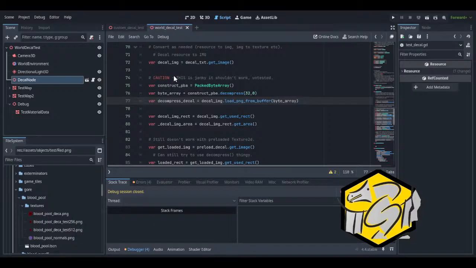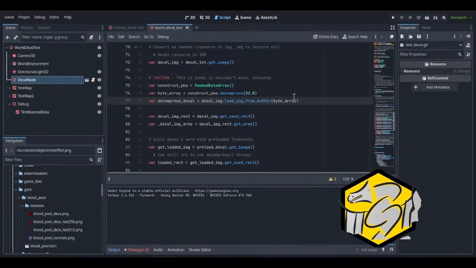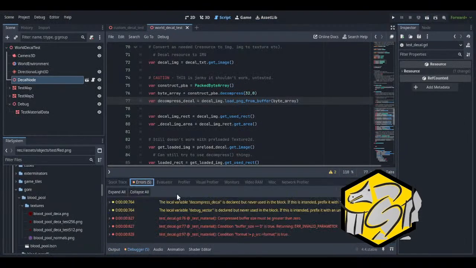Oh, we could try decompress. Decompress dynamic. Compression mode. Buffer size. We'll do 32.0. Let's try that. Decompress 32.0. Okay. 5 errors. Compressed buffer size must be greater than 0.